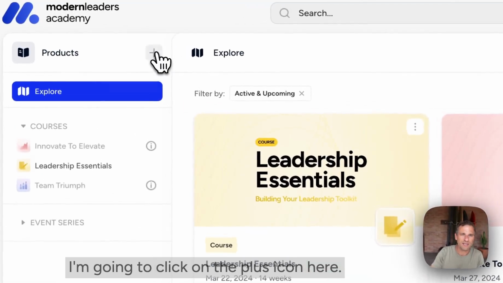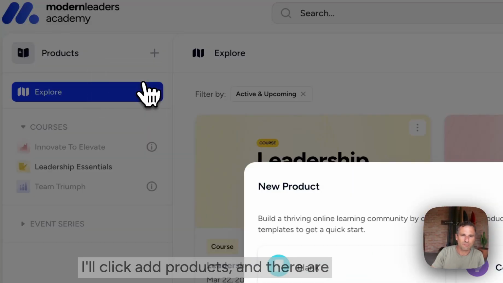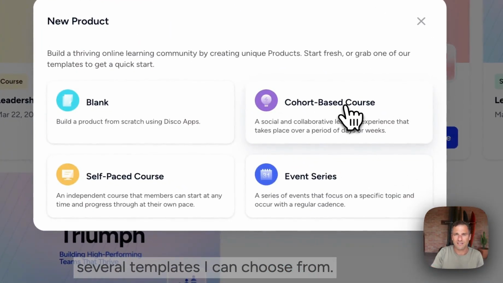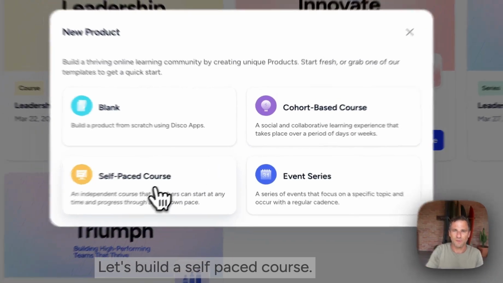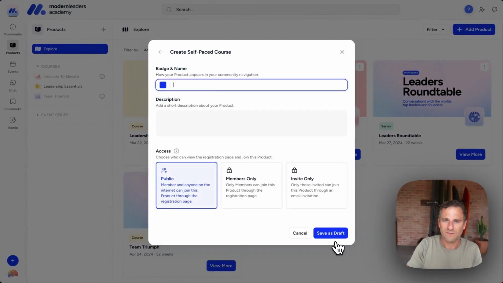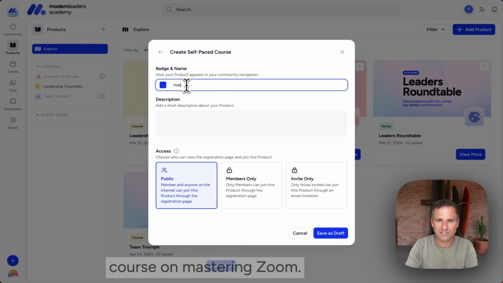I'm going to click on the plus icon here. I'll click Add Product, and there are several templates I can choose from. Let's build a self-paced course. And why don't we do a course on mastering Zoom?